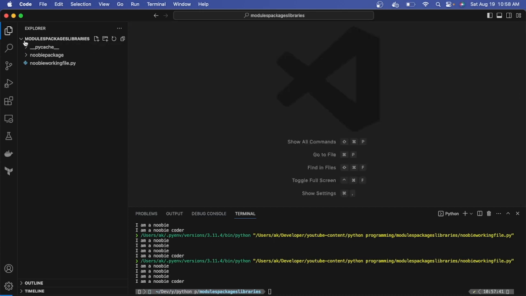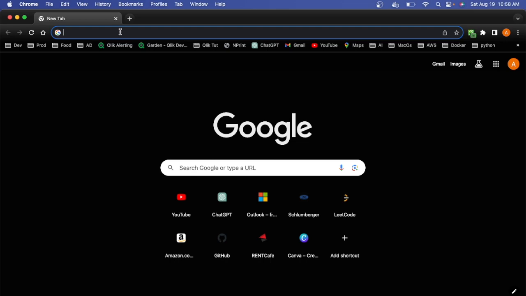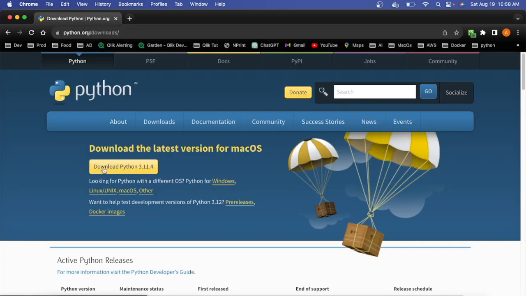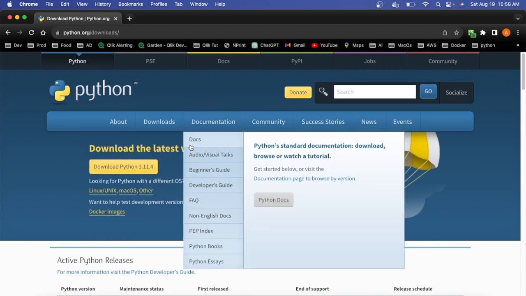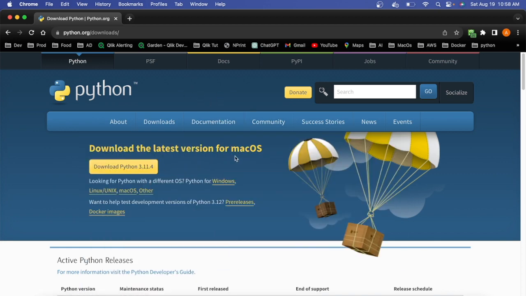Perfect. Okay, so let's talk about some modules that are provided by Python. Those are called base Python modules. When you downloaded Python, if you've watched my video, I show you how to download Python on your computer, you automatically install packages or modules that are provided by Python. Let's say we go to the Python website, we downloaded Python from here, you press that button, or actually we did it with Homebrew, but you could also do it from here.